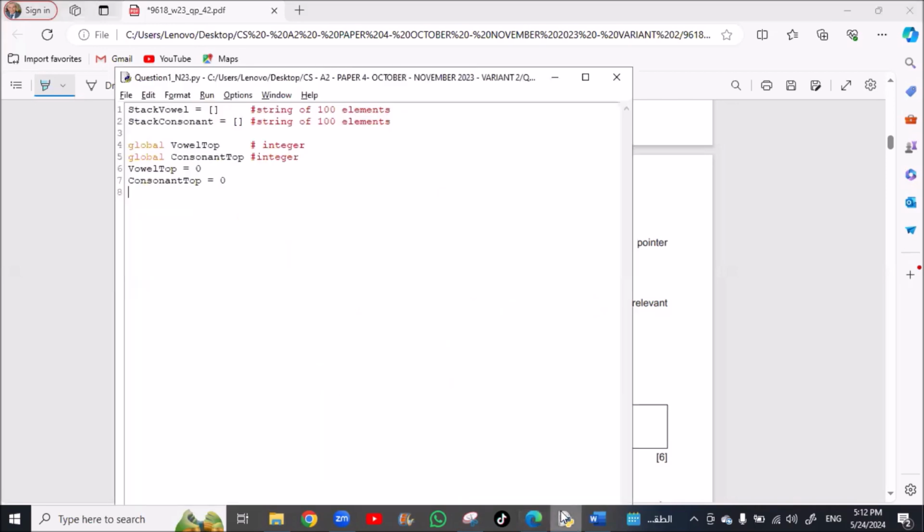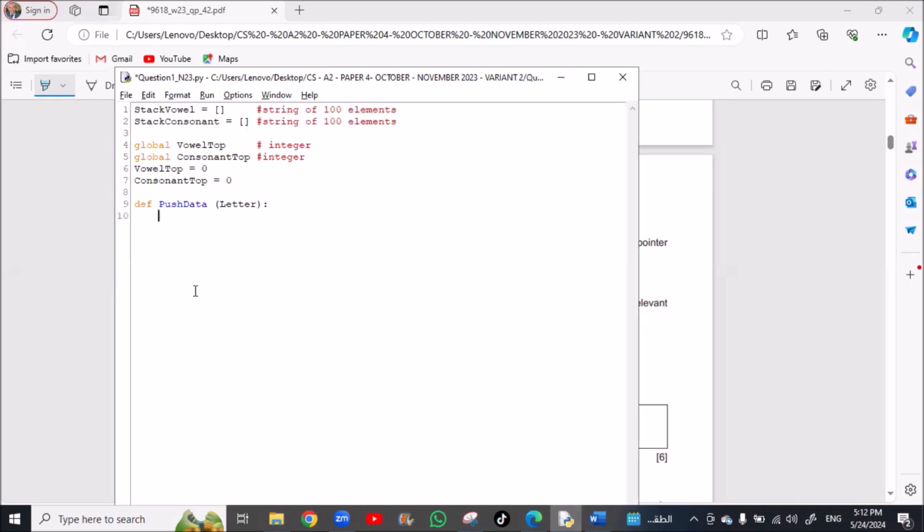Okay, we'll go to our code, and we will define the push data procedure. Push data, which will take the letter as a parameter. Okay, and we will use the two global variables.